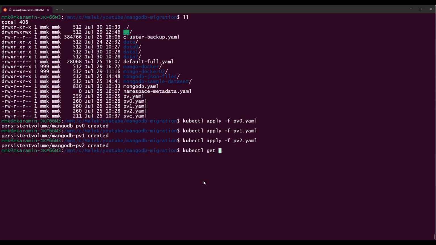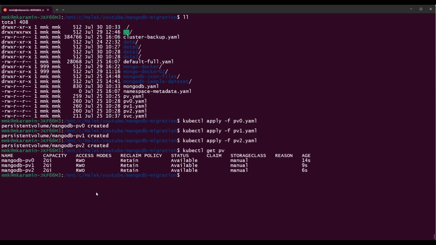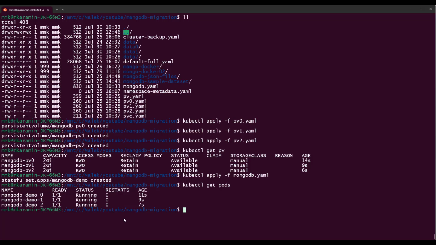kubectl get pv. Look here, 3 persistent volumes created and they are available. So let's go and create the MongoDB StatefulSet: kubectl apply -f and the MongoDB YAML. If I do kubectl get pods, look here, 3 pods created.